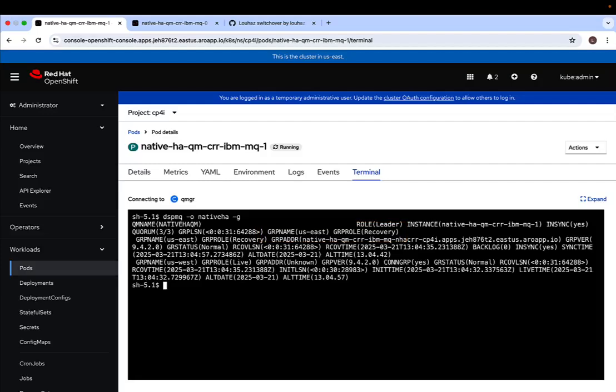In this planned switchover, we've lost no messages, no data losses occurred, and our applications have automatically reconnected to the instance with workloads resuming as normal.